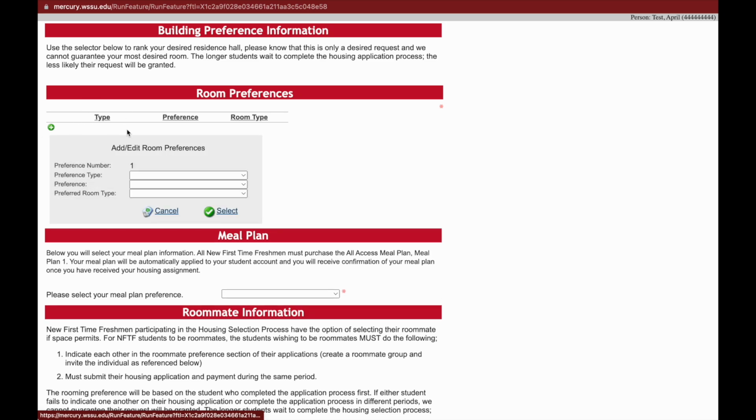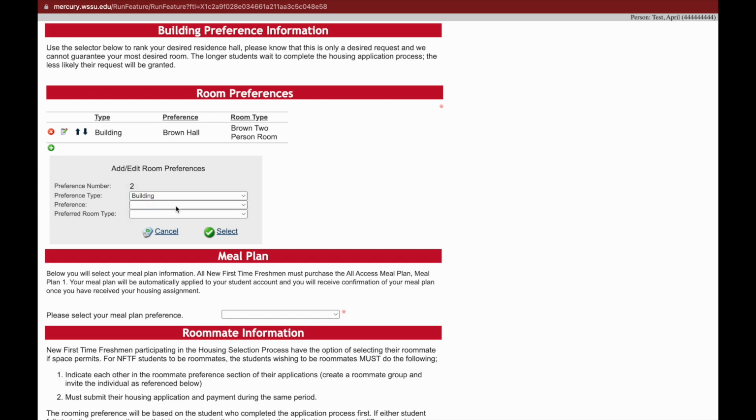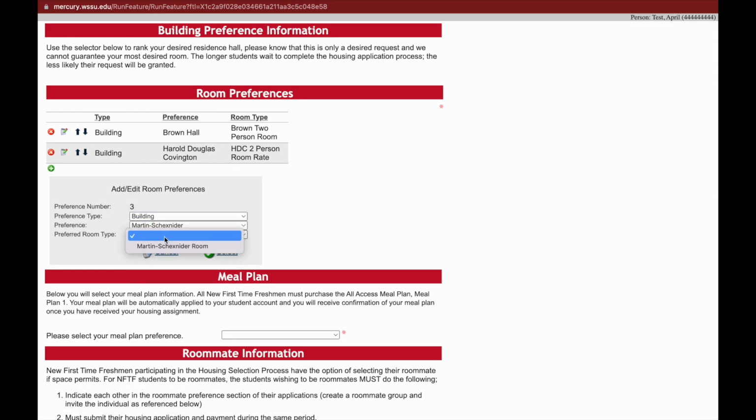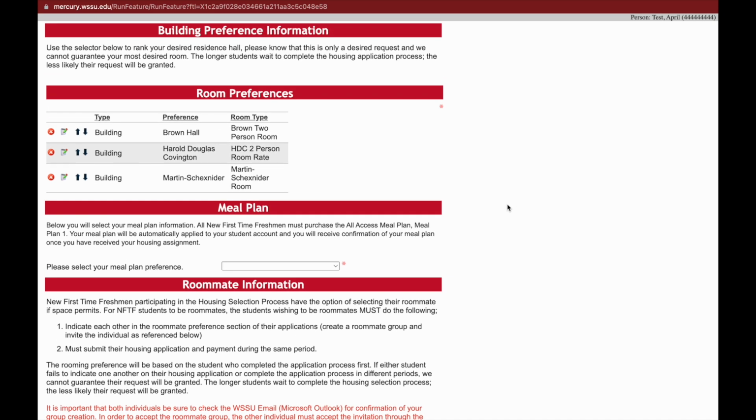On the Building Preference Information page, please rank your top 3 building preferences. Hit the plus button to add a building. A meal plan is required when living on campus. New first-time freshmen can only select Plan 1, unlimited CAF swipes with $200 in declining balance. Transfer students are able to select a plan that best fits them.